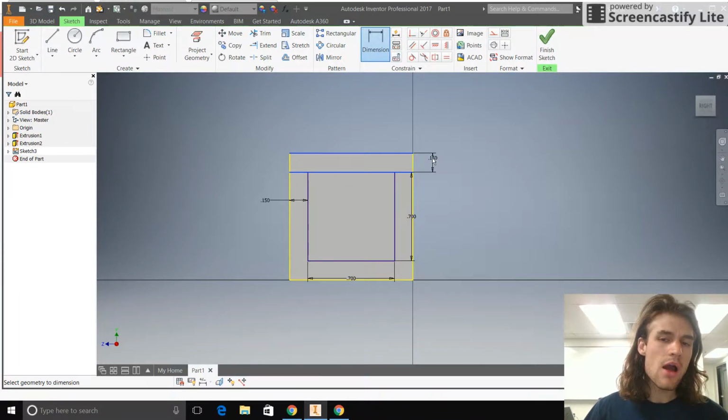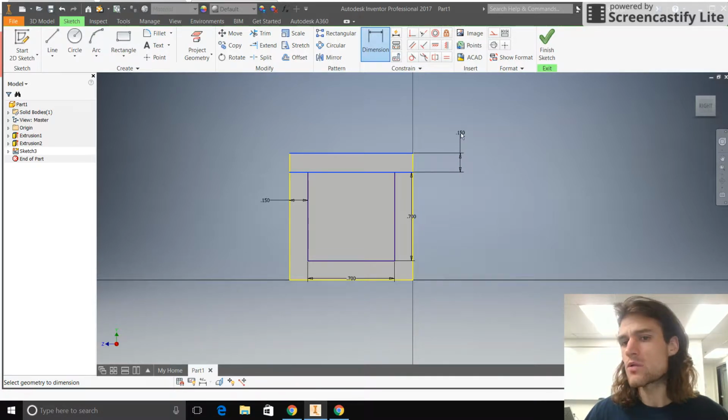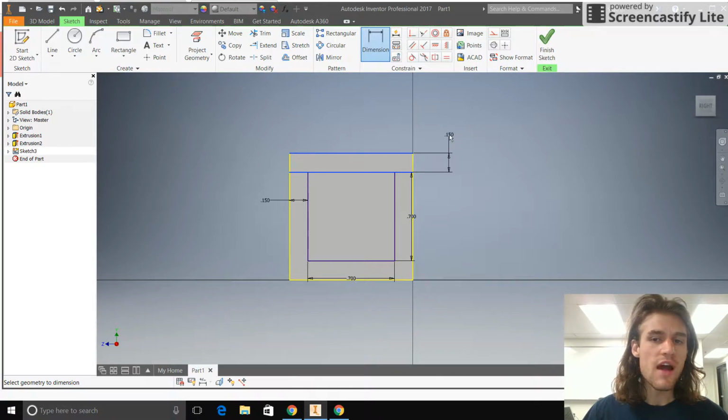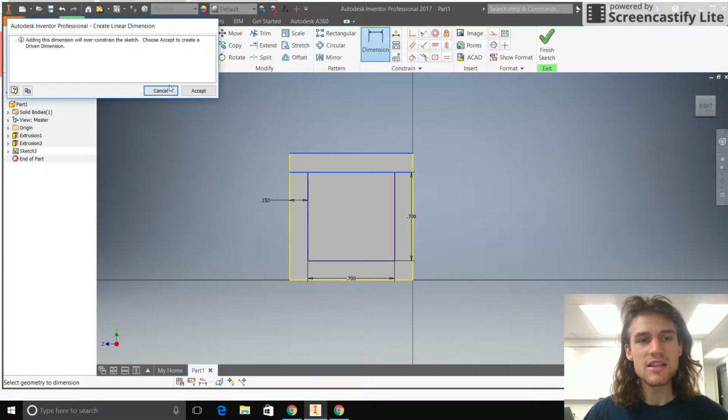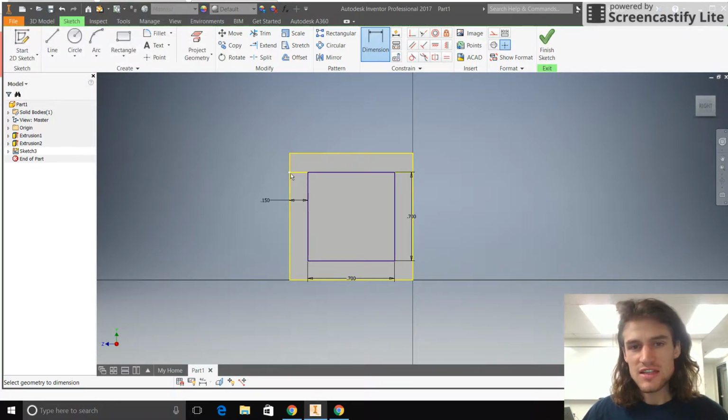Why is it saying that? Now, the lucky thing for us in this video is that it's already right. It's already at 0.15. But why won't it let me just add the dimension in there? That's because, do you see this projected geometry right here?